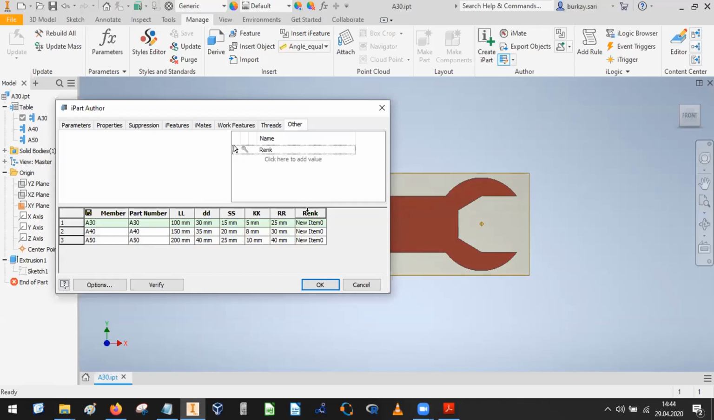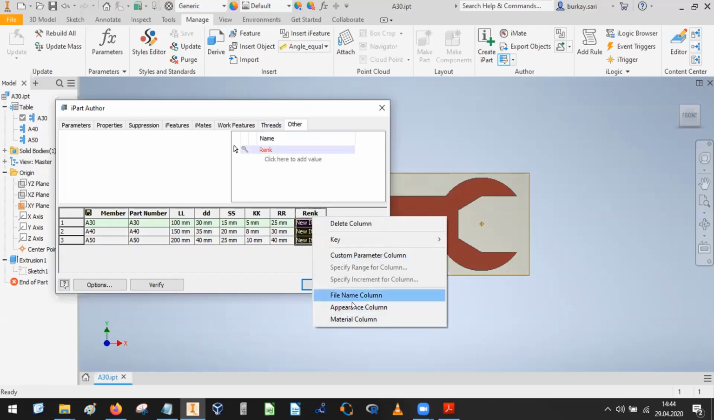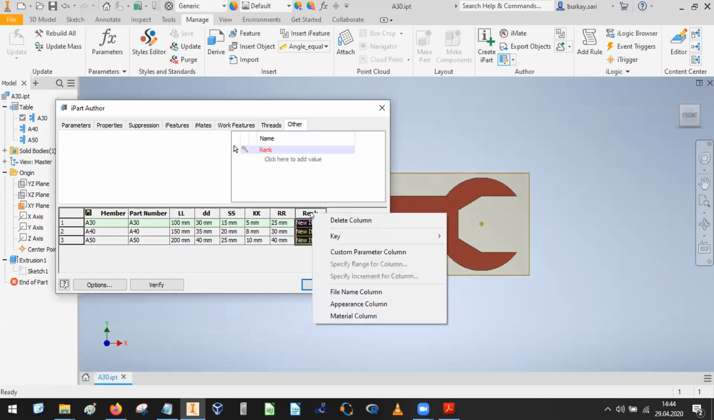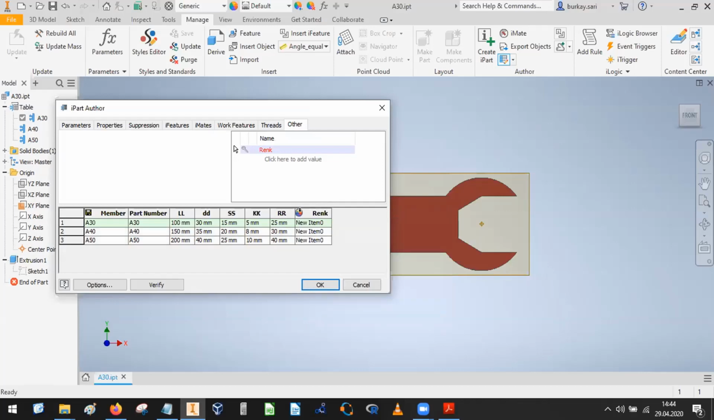And I would like to have this column change the appearance. Please select the column first, right click, then the appearance. I would like to change the color properties of this one. What I write here, I would like to have the change in the color properties. From here, I would like to have A30 in the red color.